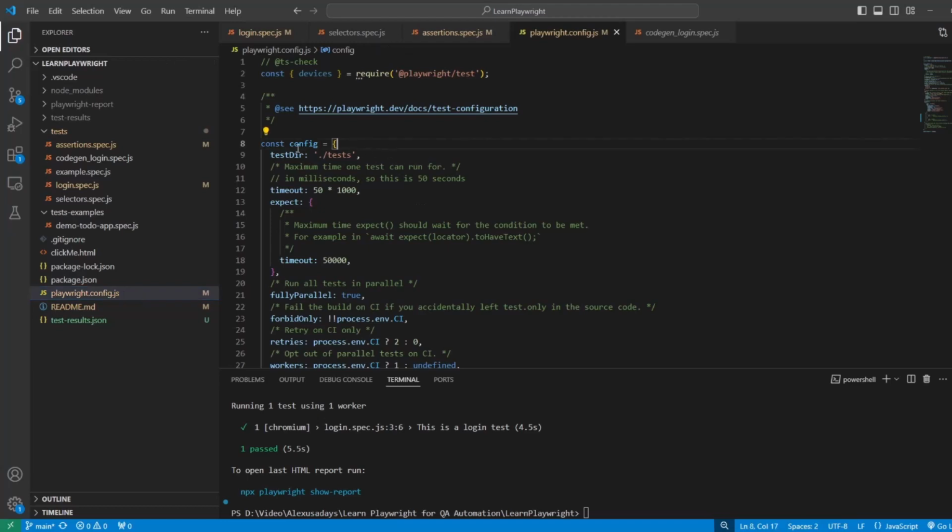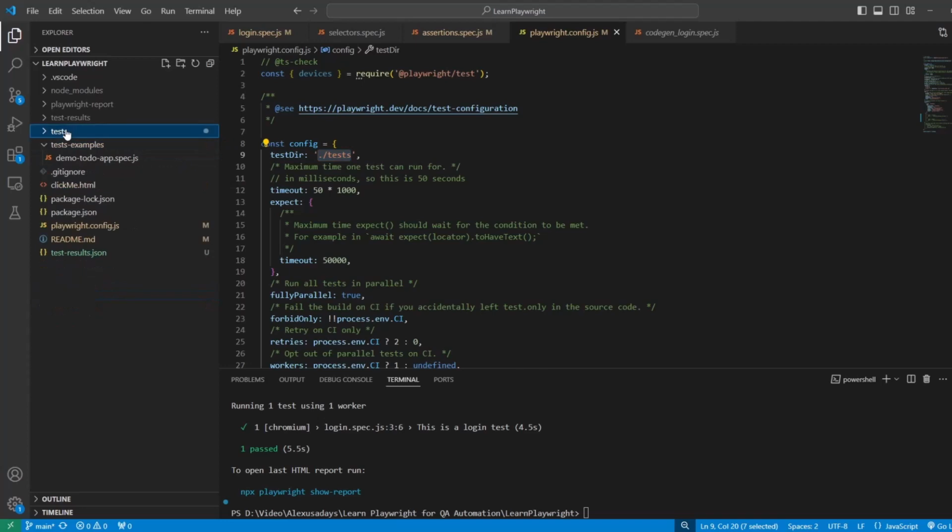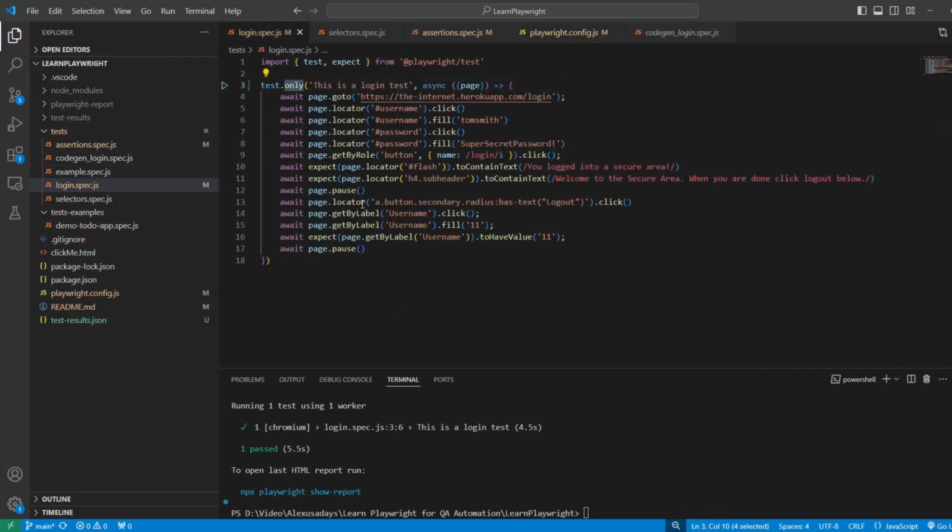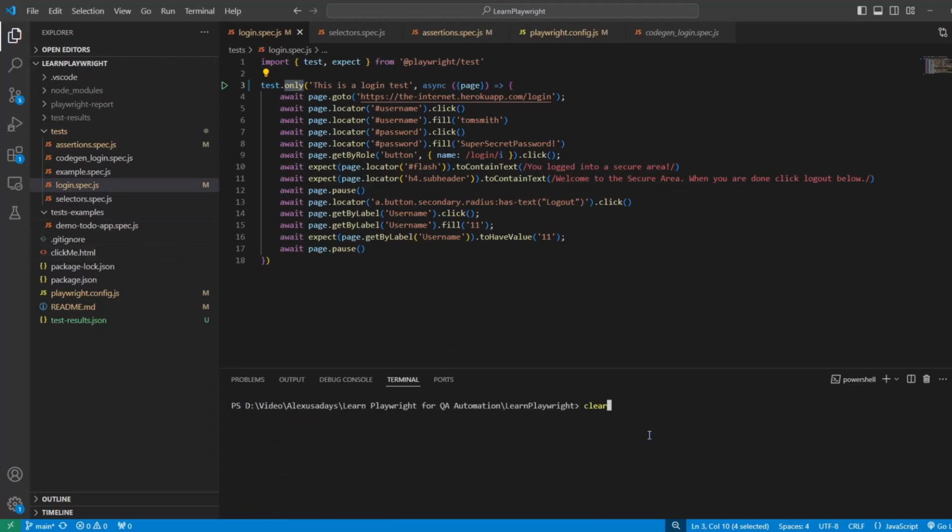In the config right here, you have testDir: 'tests'. So this determines where your tests are and where it's going to look for the tests, right? So it goes in the tests folder, finds that there's .only, and it executes .only. Okay, so what if we want to execute a specific file?